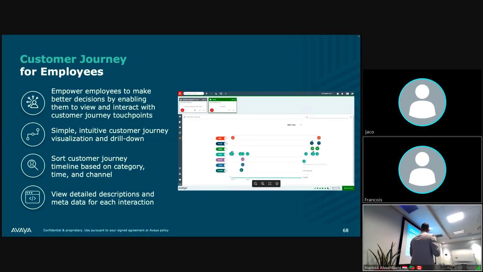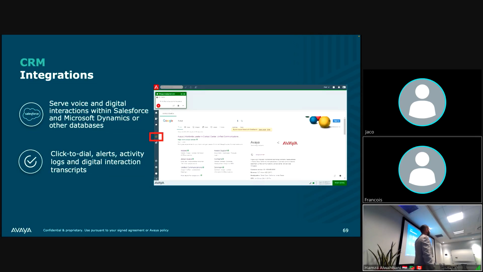You can view details, description, and metadata for each interaction as well. So that will empower employees to make better decisions by enabling them to view the customer journey touch points. Those are advanced features which will enable the agent to know more about that customer and about the journey, plus the pop-up screen which will come now.